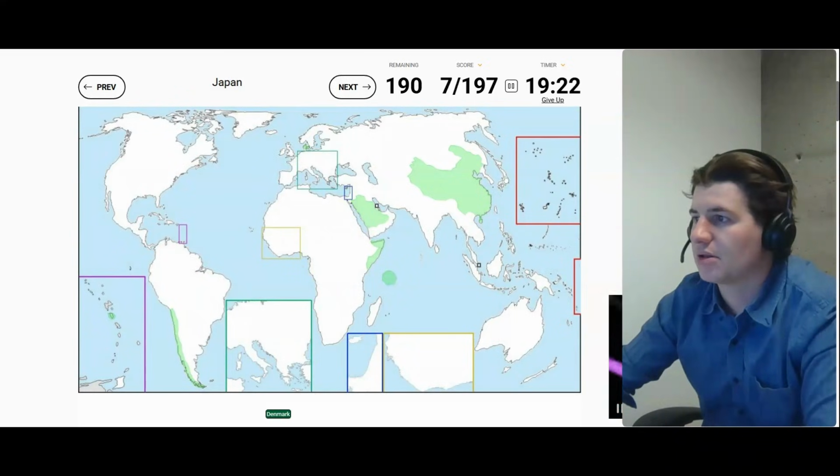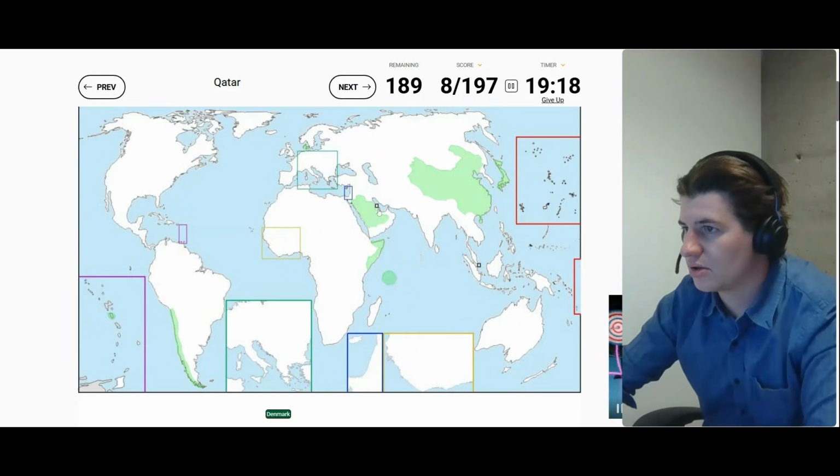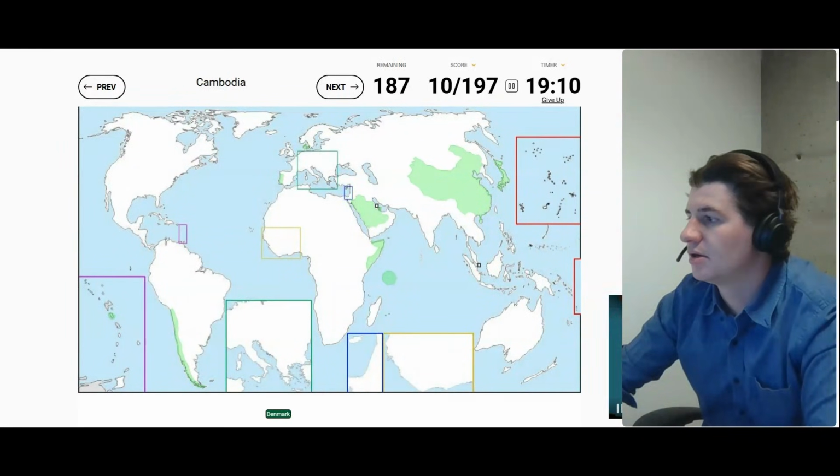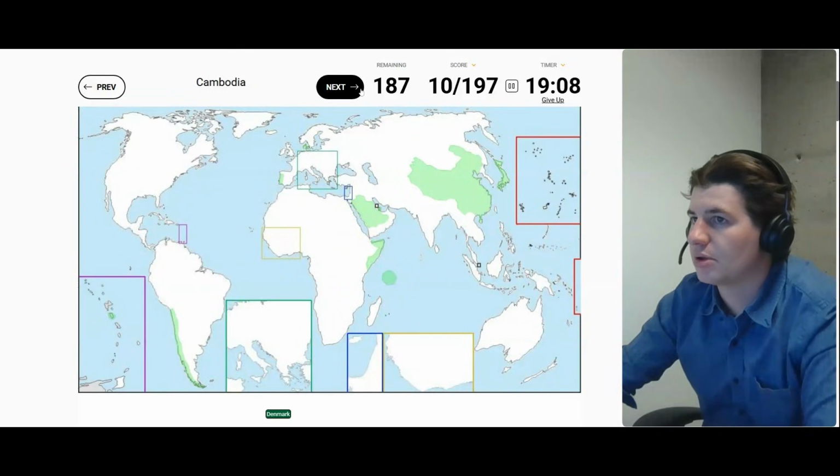Honduras, Japan is an island, easy. Afghanistan, oh wait, Qatar is not the square, that's Bahrain. It's this peninsula right there. Portugal is on the left side. Cambodia is too small. Switzerland, Andorra, South Sudan. Singapore is this box here in Asia.